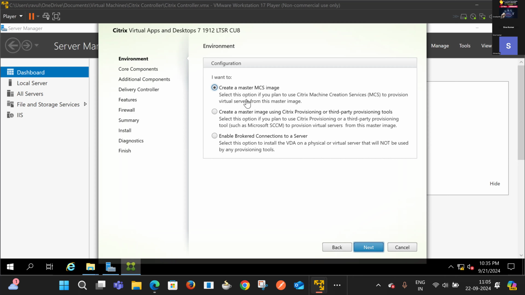So now here, create a master MCS image, but we can't use the MCS image because we don't have a hypervisor, so it's disabled. And PVS also we are not using. We are just doing connection brokering remotely to the machine, not through RDP but over the ICA protocol. That is the reason to choose the third option. But when we install a newer version, maybe 2402 or 2407, some changes may be there.